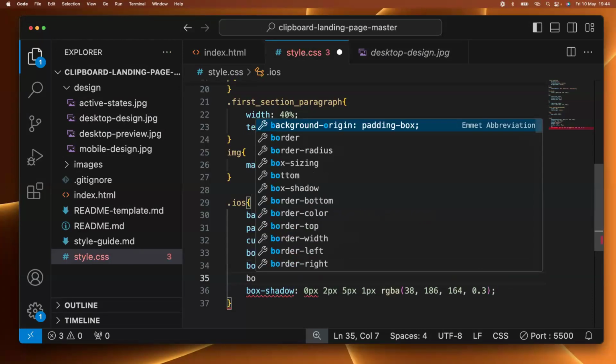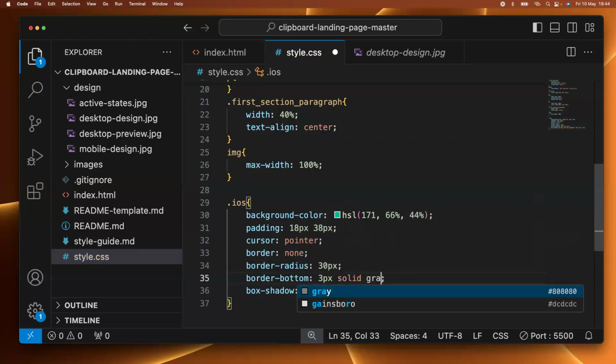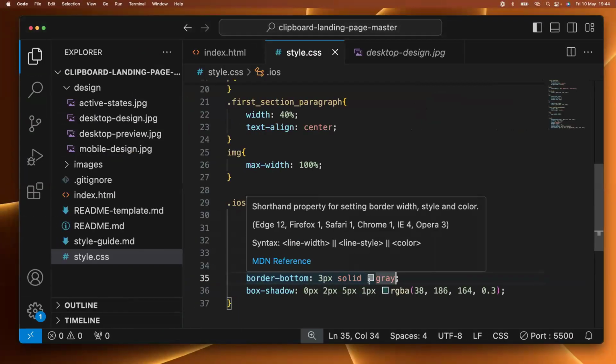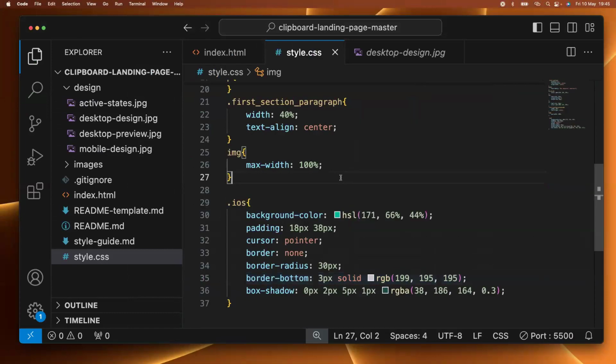Then I can say border bottom, 0 pixel, solid, ash. I don't know the color, so let me just say gray. Let's see. It's actually light. It should be light gray. So let me just change this to make it fade, not so grayish. Let me leave it like this to see.